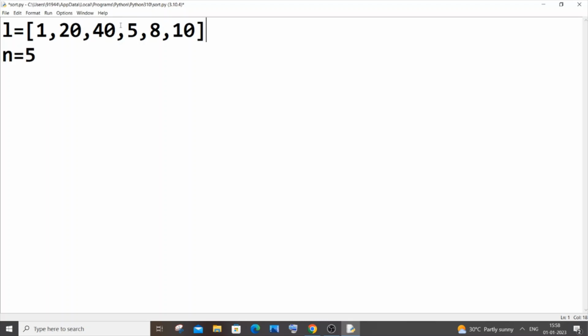In each iteration, we will be comparing that particular index element with the number that we want to search. So 1 will be compared to 5, 20 will be compared to 5, 40 will be compared with 5. If the element present inside our list is equal to the number that we are searching, we will just print found. Simple, okay? And then after that I will be explaining how to handle the case where the element is not present in the list as well. So let's begin the coding now.